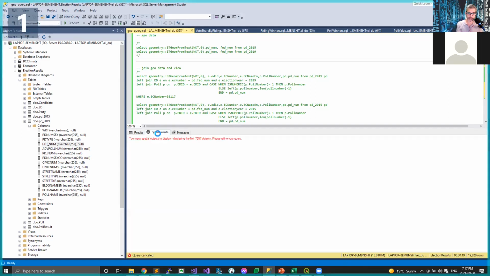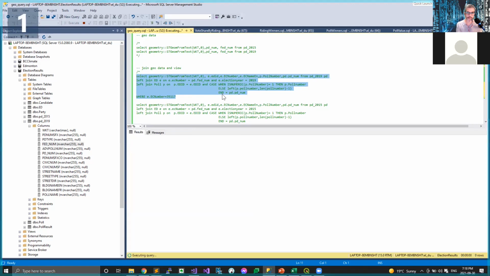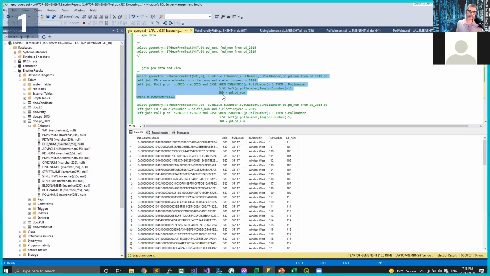If you want to take a peek, oh, it's a little too much data. Okay, well, let's take a peek at just a small subset. So what I've done here is I've written a query that joins that geometry data in our PD table to the elections database, the elections results database that I built.